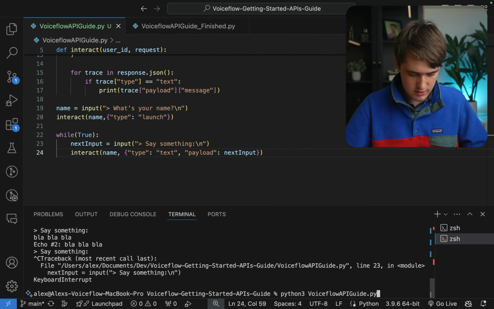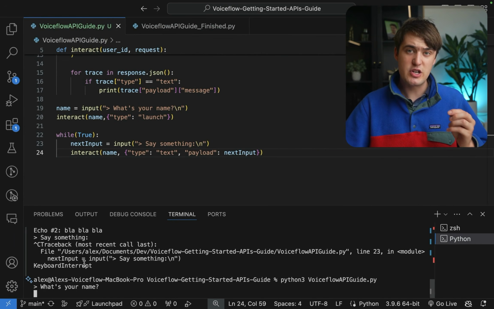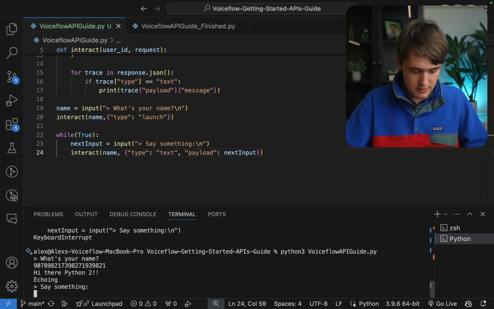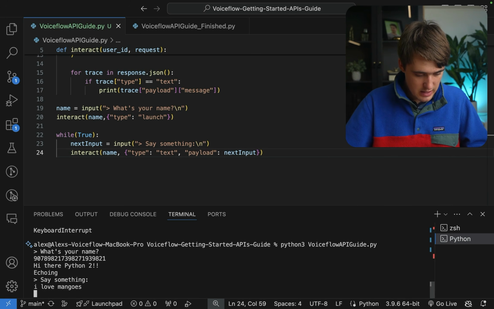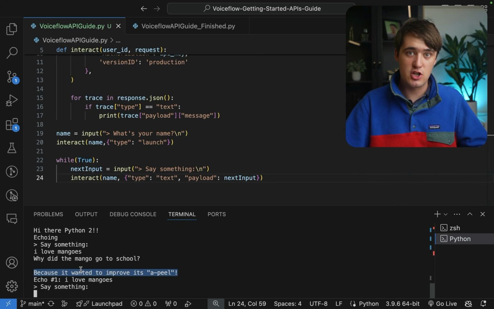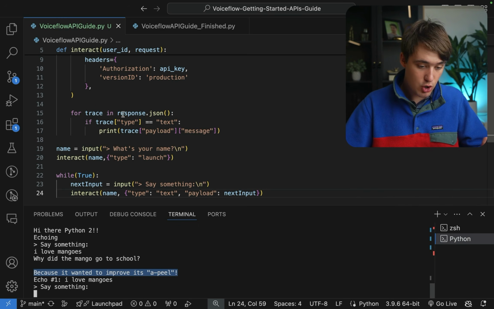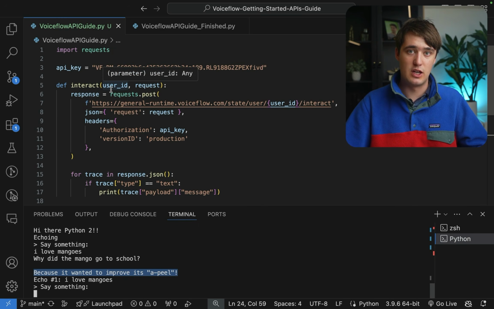And if we just stop our script and start it again, make sure when you're testing between different versions, you want to use different user IDs. So let's just put in some random numbers. I love mangoes. And we can see how easy it is to get interactions with large language models like ChatGPT through Voiceflow, and we can see how little code was required here to interact with the Voiceflow APIs.